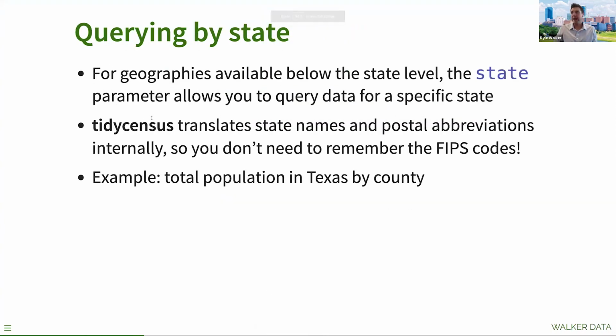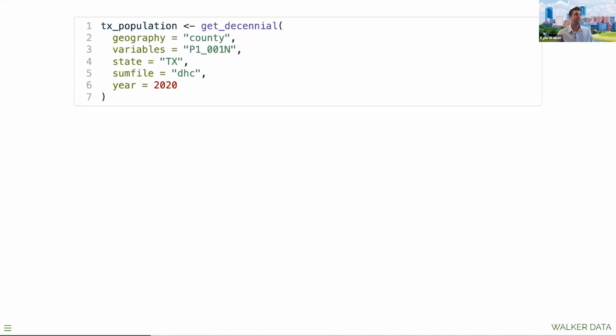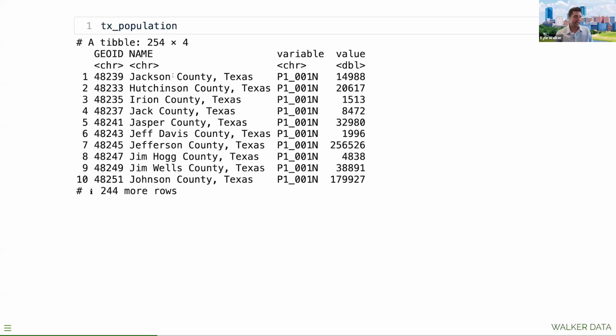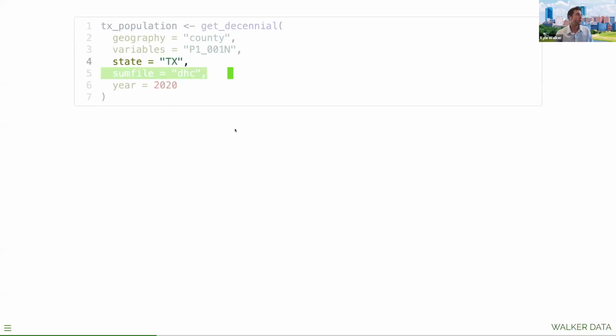I mentioned before that tidycensus translates state names to FIPS codes. For geographies available below the state level, there's a parameter called state that allows you to query data for a specific state. Additionally, there's a county parameter that allows you to get data for a specific county. So if I want, say, total population in Texas by county, notice that I specify state here. And something else that's new that I want to show you is here. We're pulling data from the DHC file, and I'm going to talk through this in just a little bit.